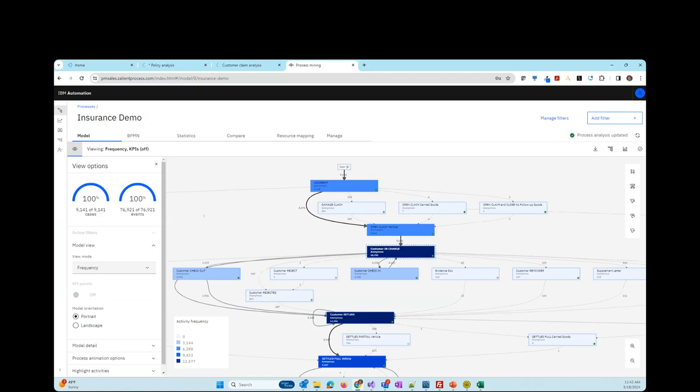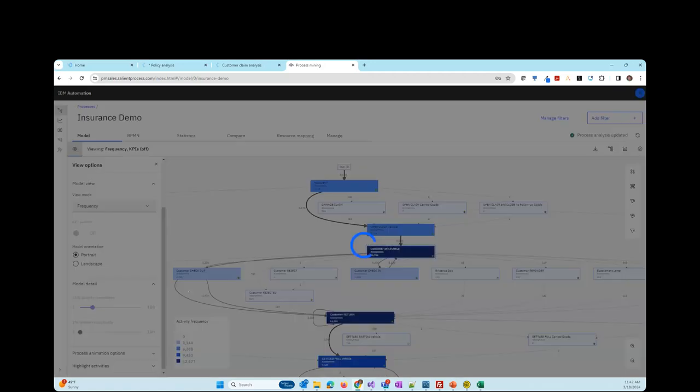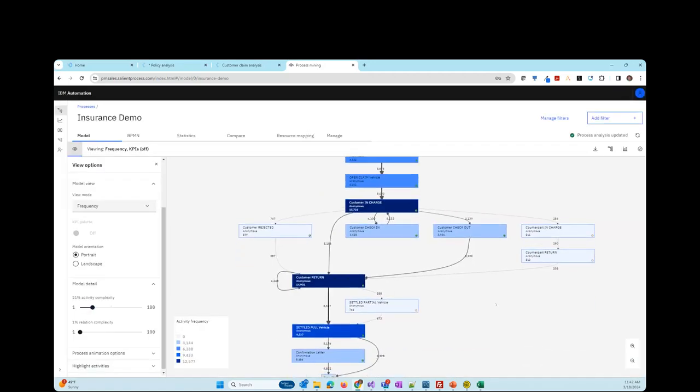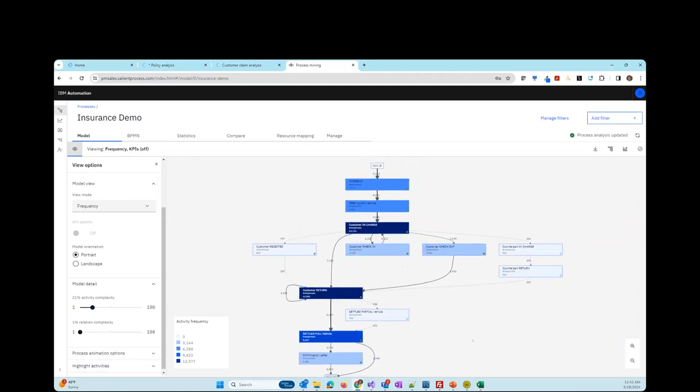We can then take this into a more curated view where I can narrow the scope down to see what is the more common path, right? This is probably what I have documented in my process documentation. It's the more narrow scope or the more frequent activities that are occurring. We still have these exception paths and these rework loops, and that's okay as long as we're aware of them and we can start to do something about it, right?